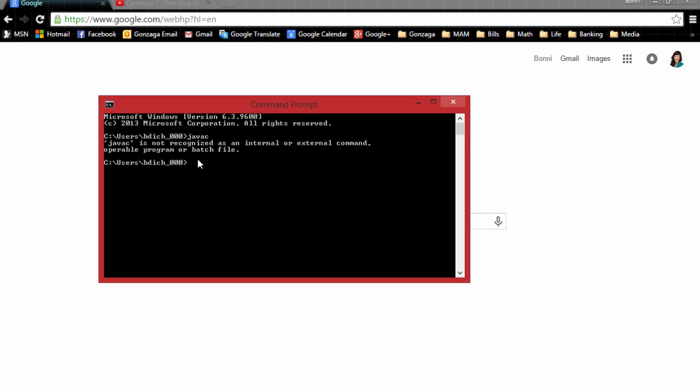The other thing you can try is to type java -version and press enter, and the same thing will happen. This is good in a way, because it just tells us we don't have Java installed. If by any chance you type in these commands and it actually shows something, that means you do have Java installed on your machine, which is a good thing.